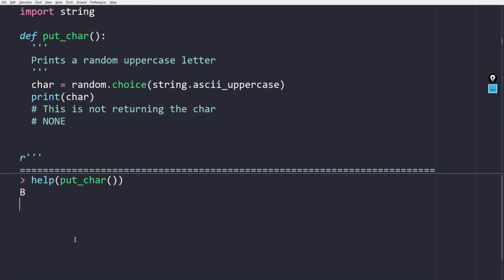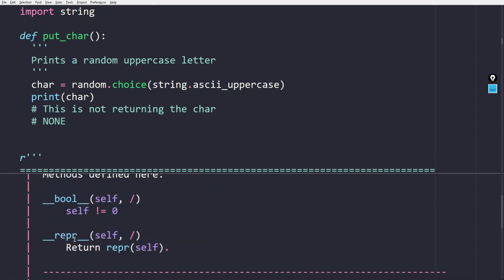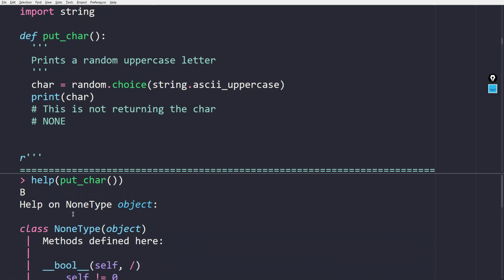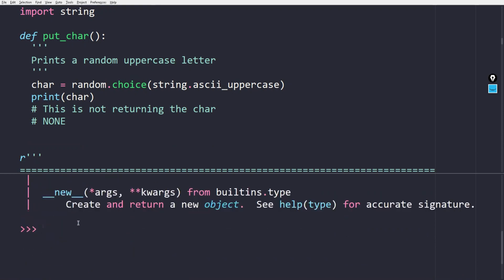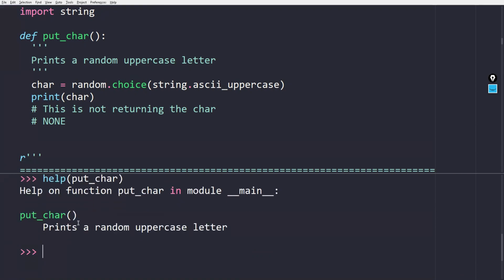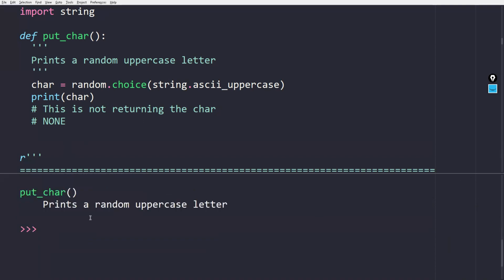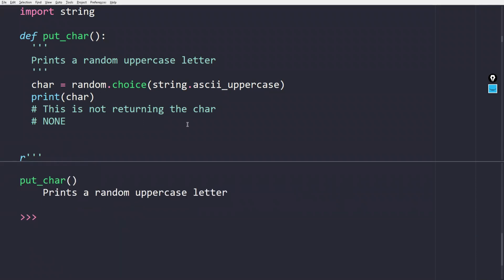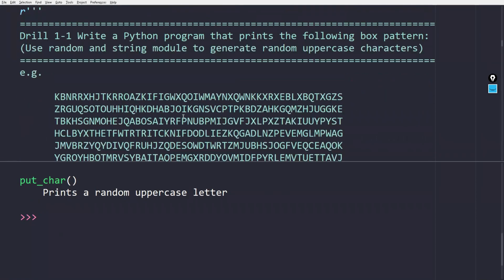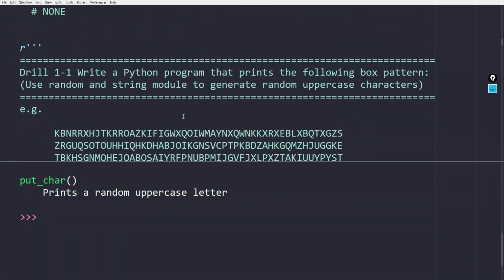So help of this function: help on put character. This prints a random uppercase letter. So it's very good practice to write a doc string for the function that you created. Okay, so we have a put character now, and let's proceed with our first drill.